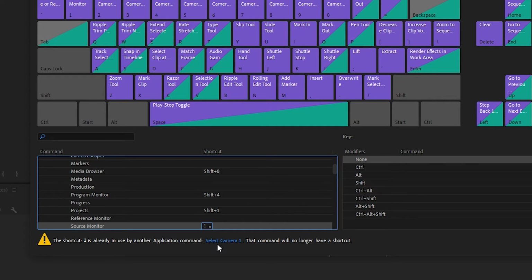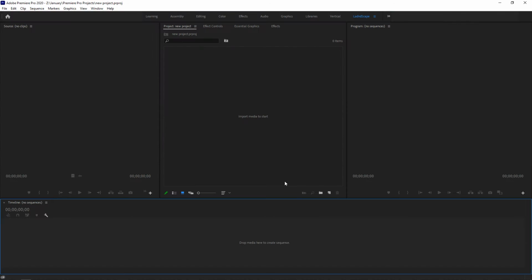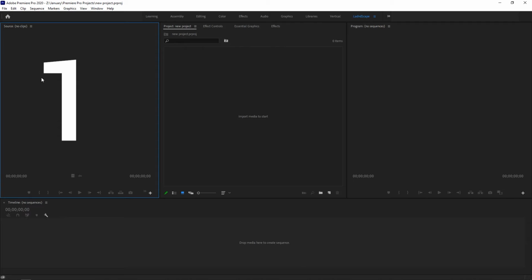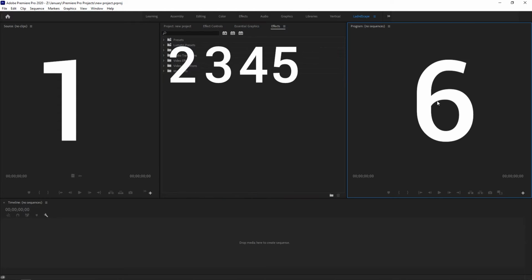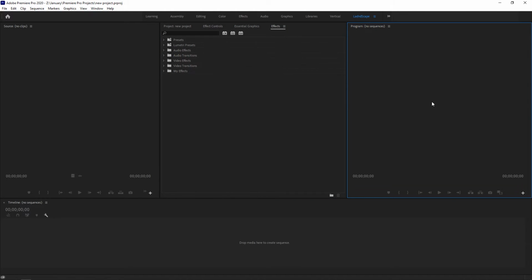And I am going to apply all these keyboard shortcuts to the panels in this order. I created my keyboard shortcuts using the number row. Here you can see when I press 1, it goes to the source monitor panel, 2 for project, 3 for effect control, 4 for essential, 5 for effects, and 6 for program monitor. And finally, for the timeline panel, I'm going to create a new keyboard shortcut, that is 0. The 0 from the number pad but not from the number row.